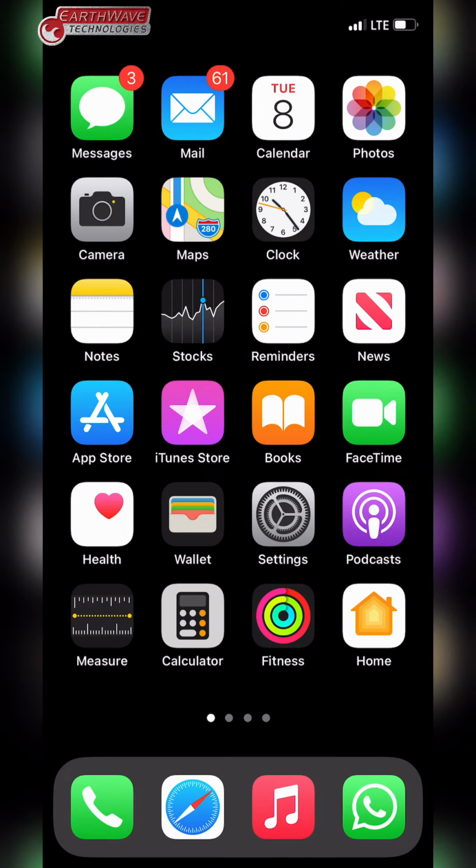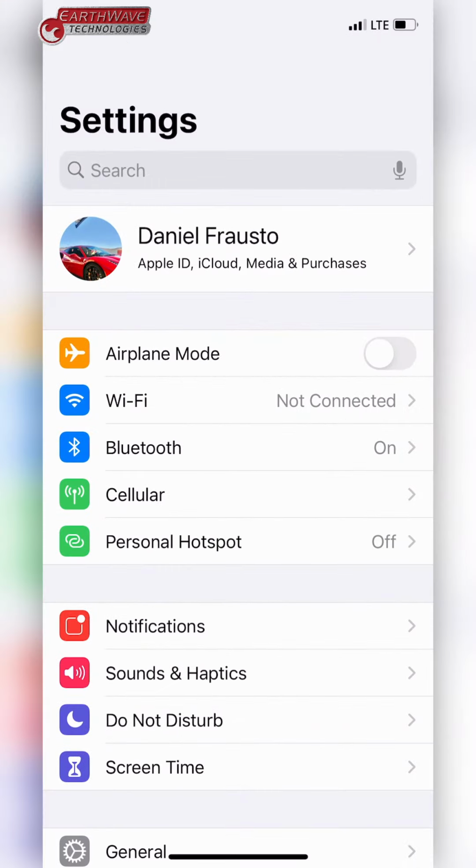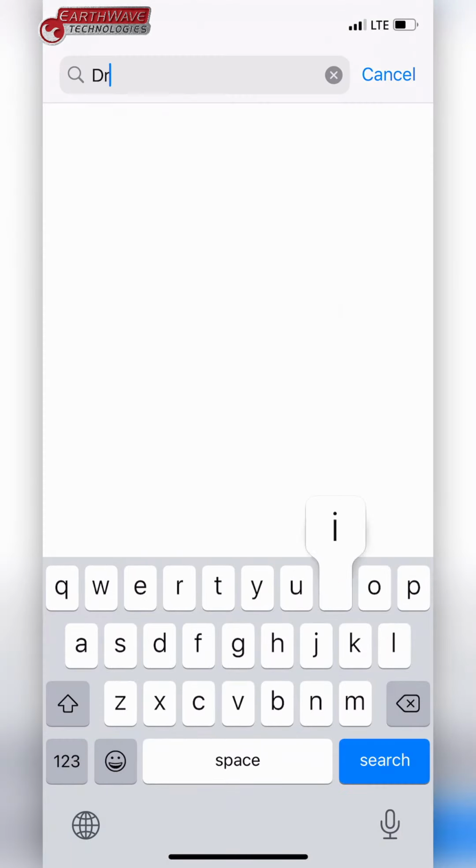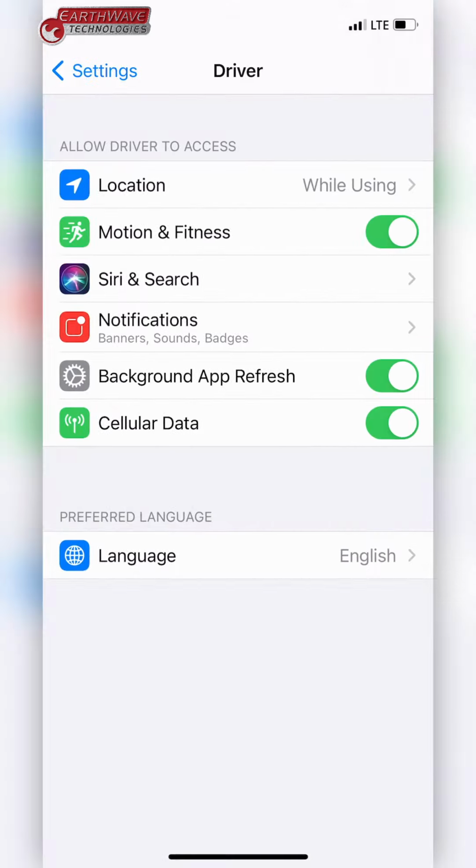On iOS devices, such as iPhones, setting location access to be shared at all times is required in order for the app to be able to run in the background. To make sure this setting is properly enabled, you can go into your phone settings and use the search bar at the top to find the settings for the Driver app. Once there, tap on Location and make sure the access is set to Always.